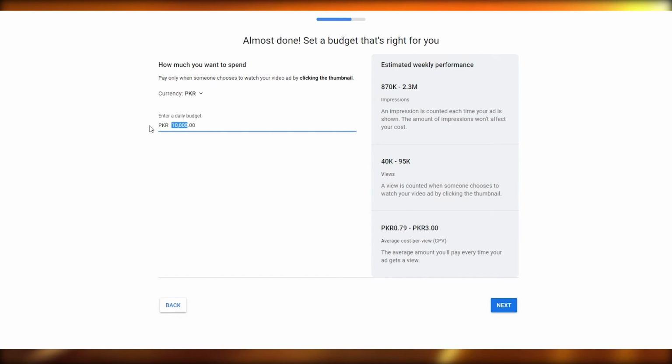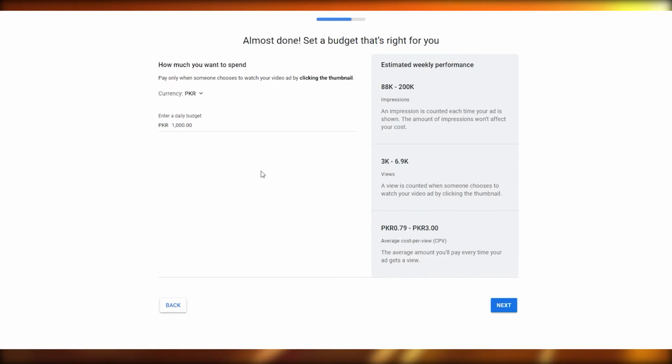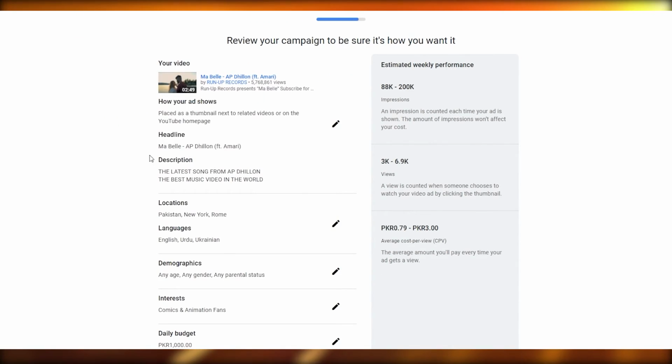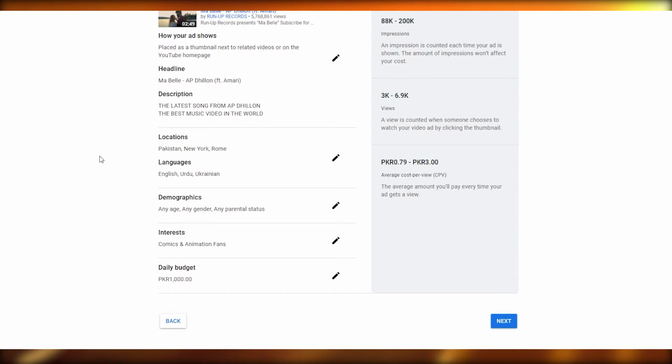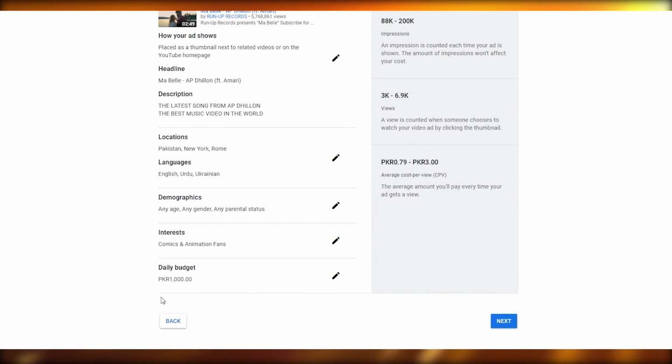But I'm gonna reduce this to like 1,000. So once I reduce this to 1,000, I can actually get myself a lot of views. So I'm gonna click on next, and then after that I can basically see some more options over here too. So once I finalize all of these things, basically double check the location, demographics, description, headline, the video itself, and then also my daily budget, I'm gonna click on next.